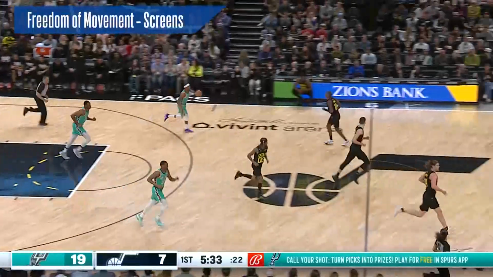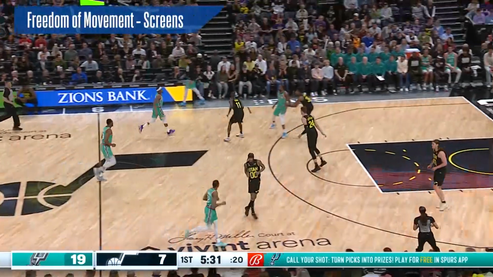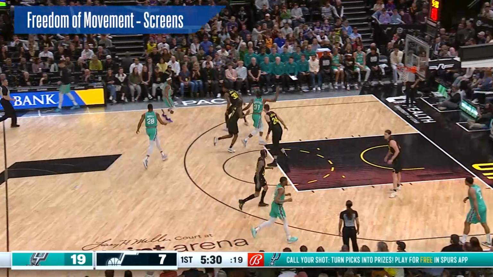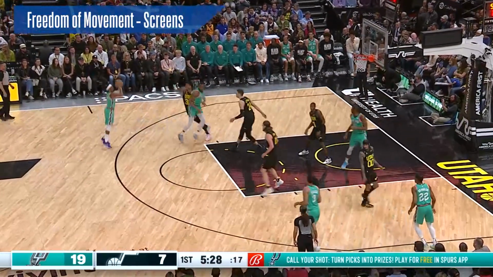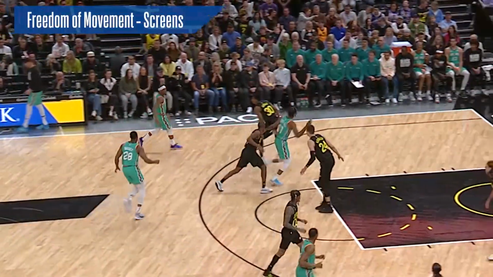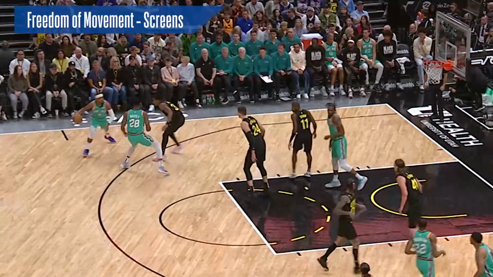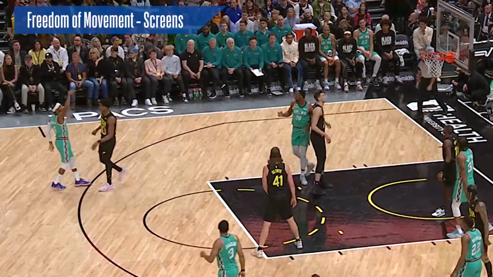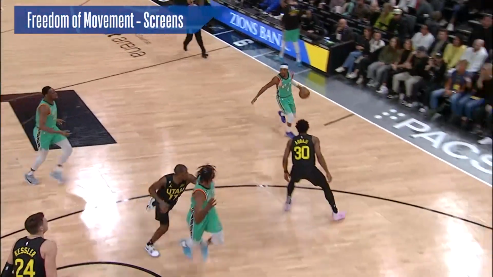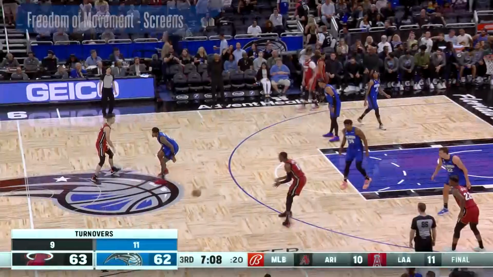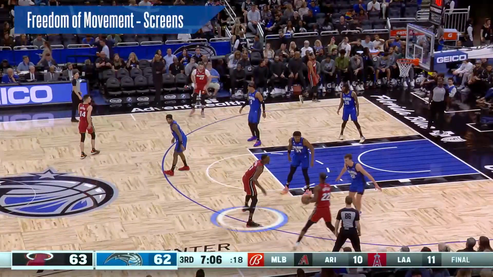The next part of the freedom of movement guidelines to review is contact on screens. Here, the highlighted offensive player, Charles Bassey, moves to set a screen, but he then rolls to his right, making illegal contact with his opponent, Ochai Agbaji, and the offensive foul for an illegal screen was correctly called. To be considered legal, the screener must get directly in his opponent's path and give him the opportunity to avoid contact.